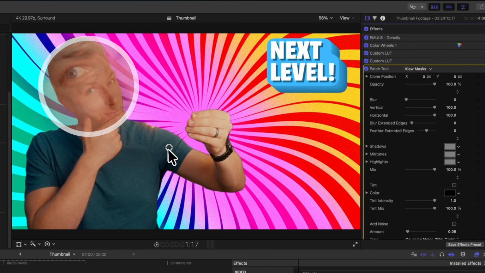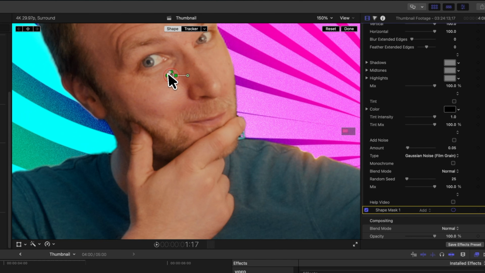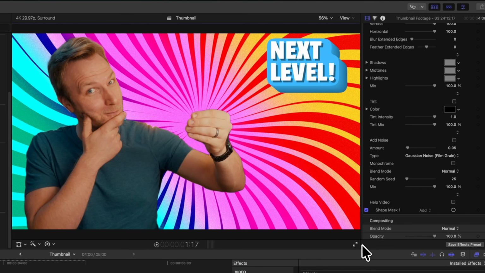And making sure that patch tool is selected, we can just click and drag, and you'll see we're kind of moving a patch of my face over so that we're covering up that blemish. So this is a great way to quickly fix blemishes directly inside of Final Cut Pro. You don't need to export it out to Photoshop or anything like that.